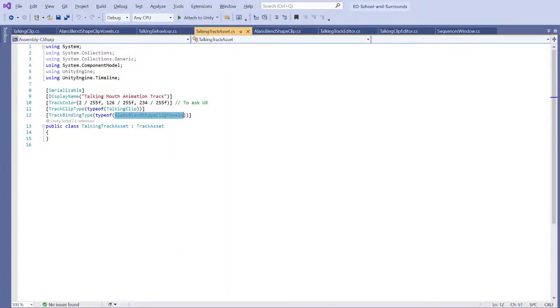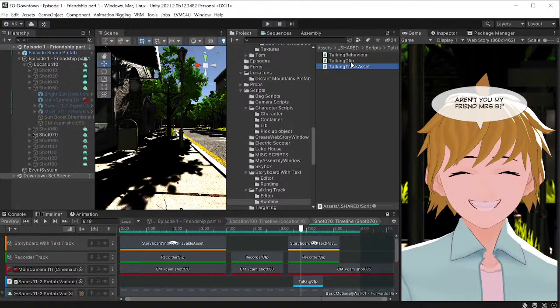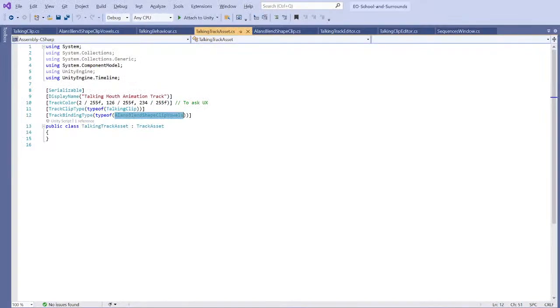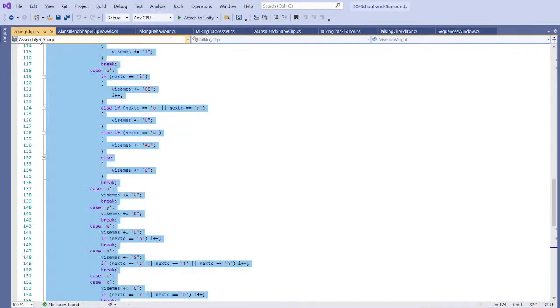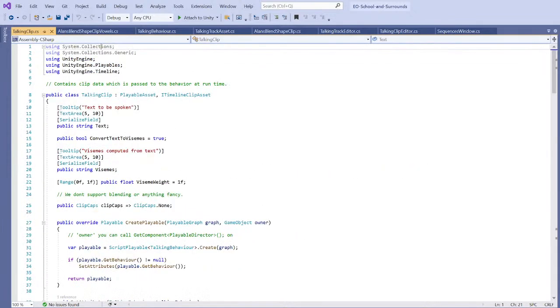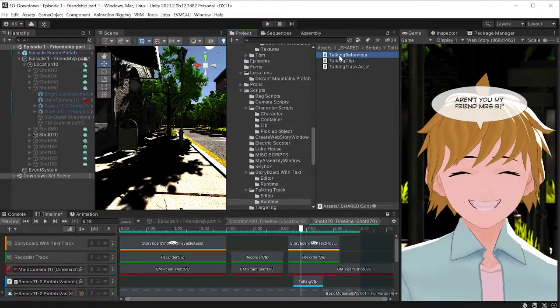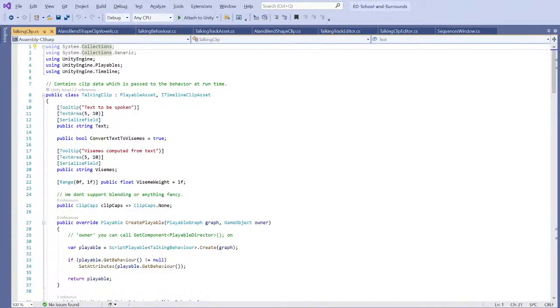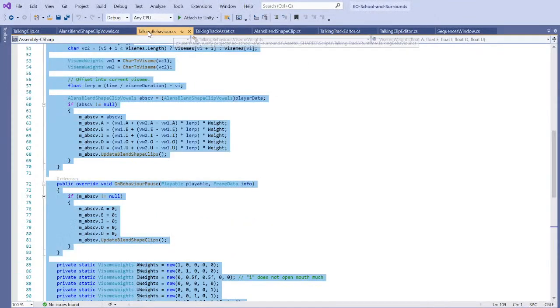Cool. And so next we have a clip. So what does a clip look like? The clip's got a fair bit of code in it, and I'm not going to show you all of the code, but just before I get into there, there's also the behavior, which is here.